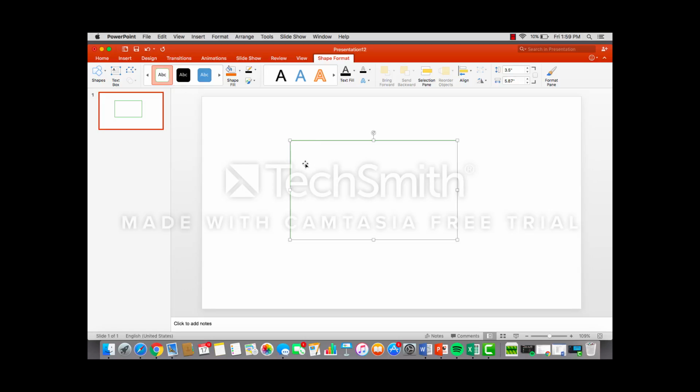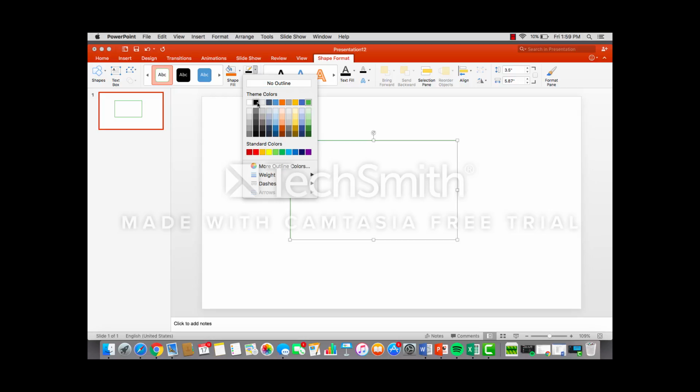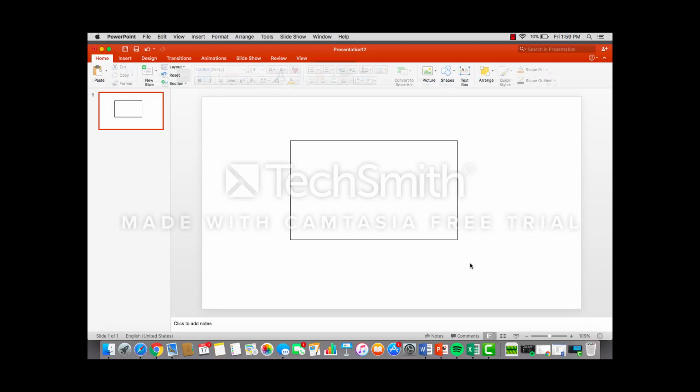I don't like the green outline, so I'm going to go ahead and go up here. And there's a pencil and a darker black outline. If you hover over it, it'll say shape outline. You're going to click that, and I am going to go ahead and click black. So now I have my perfect rectangle to work with.